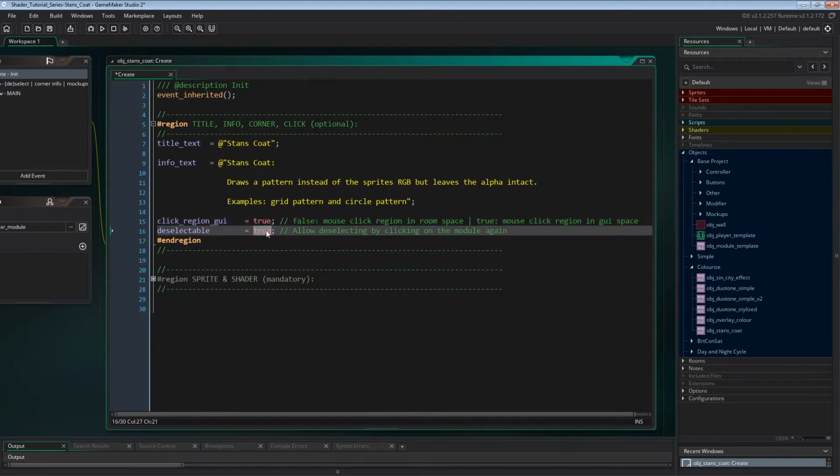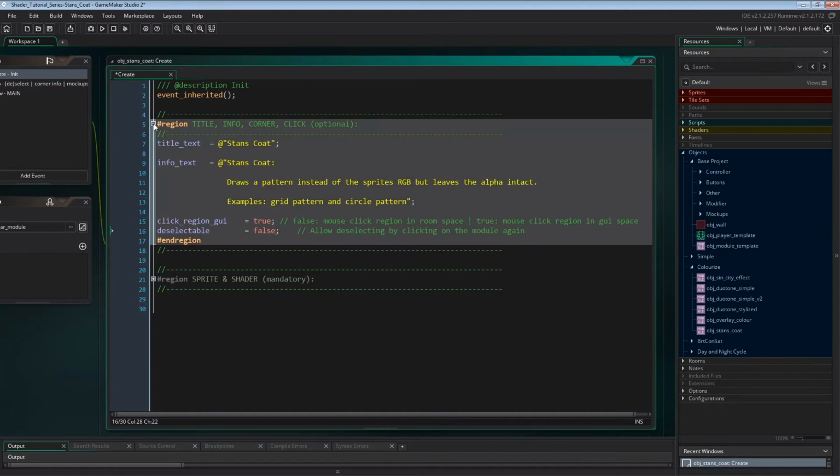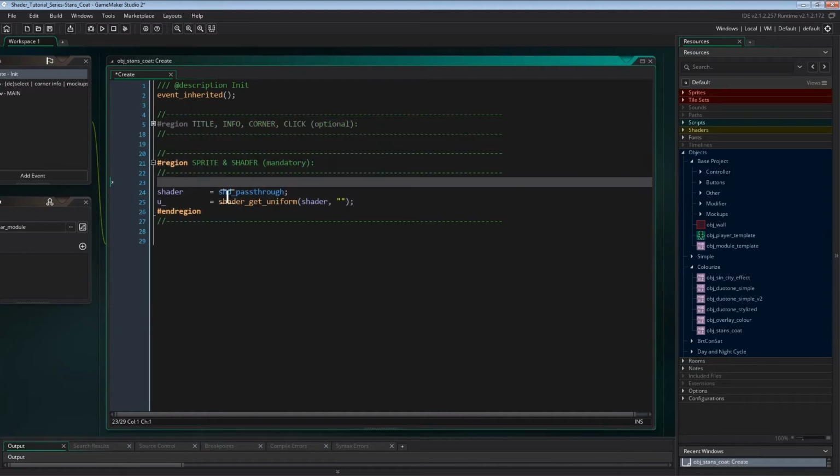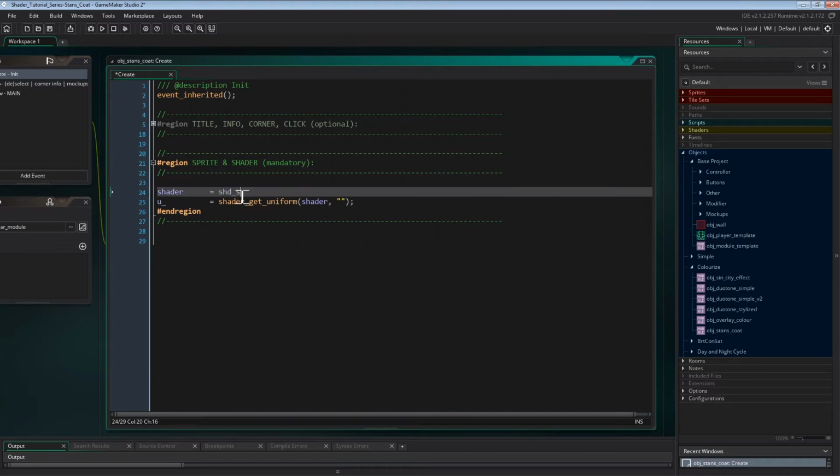And this allows deselecting this module because we will only use one module anyways. We won't need the usual module sprite for this shader, so let's just remove that. And the shader we will name Shader Stans Coat.